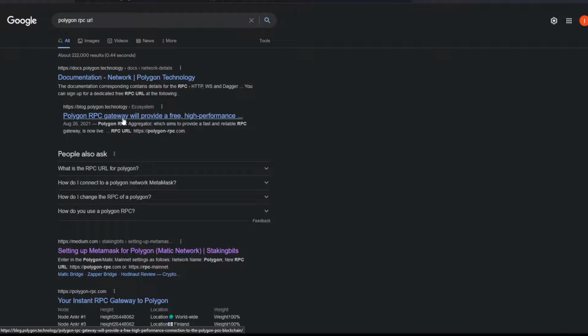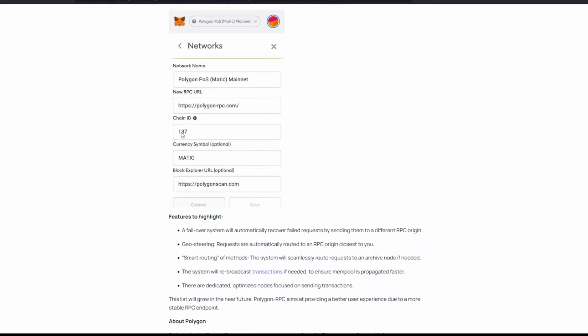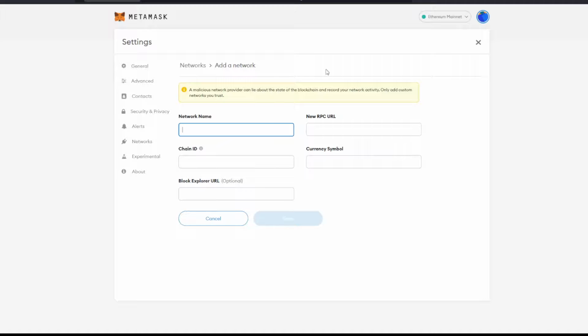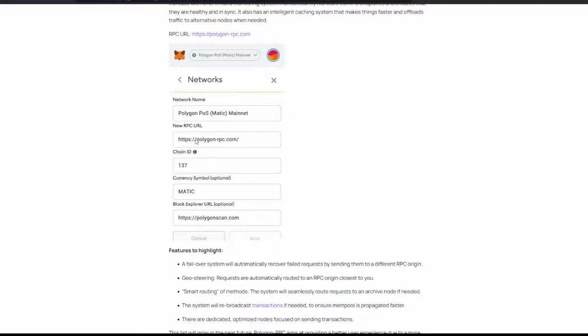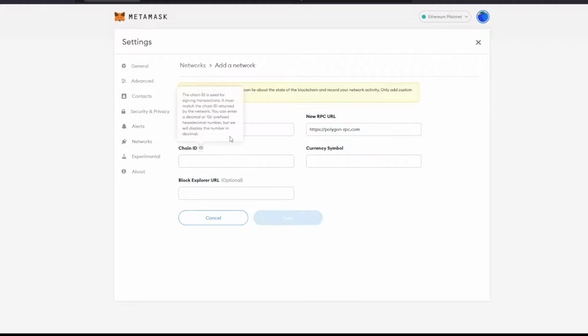RPC URL. As you can see, it's right in front of you on the screen, and I will click this link right here and it will provide me with all of the details I need. So I'm just going to call it Polygon. You can call this whatever you want, and then I'll come right here. It's polygon-rpc.com, and let's not forget to add the HTTPS protocol at the start.